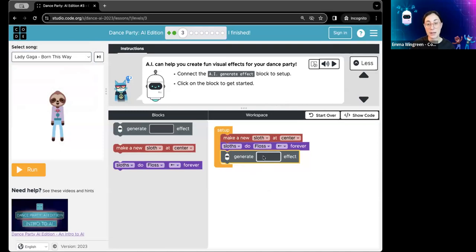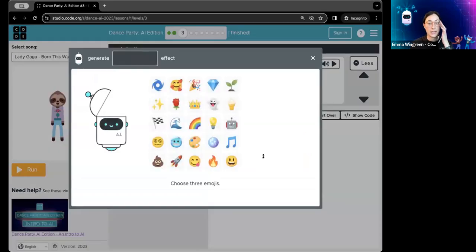I can click on this black box here, and it will pop up with some different emojis. Okay, it says choose 3 emojis. I am going to choose the crown. Lady Gaga is a queen, so I chose a crown for her. I'm also going to choose, I like this emoji that's surrounded by hearts. This song to me is about self-love, so I feel like this emoji really represents that.